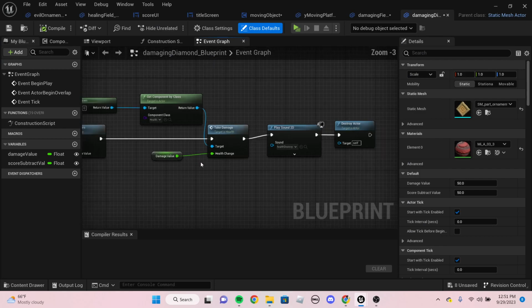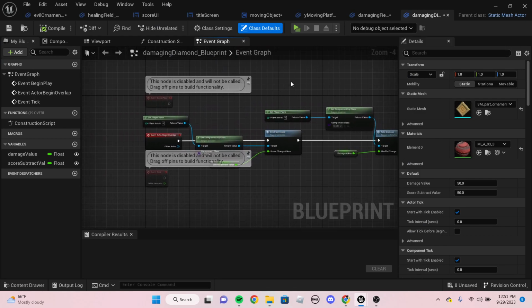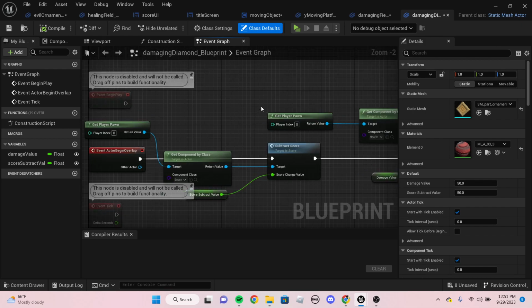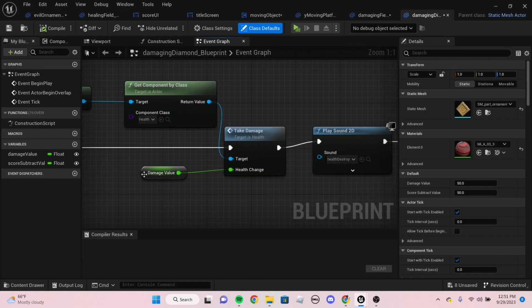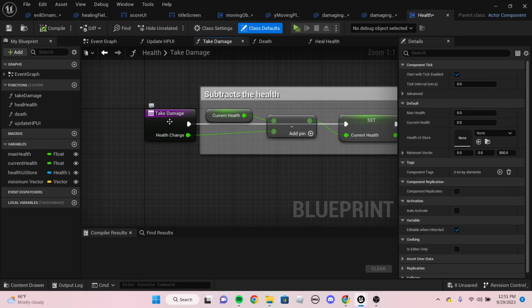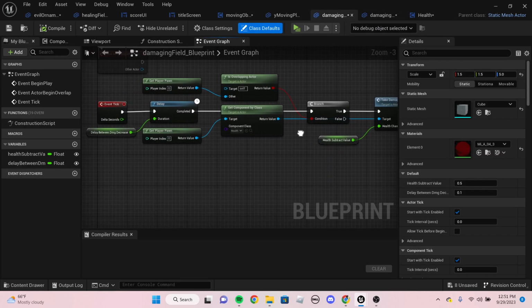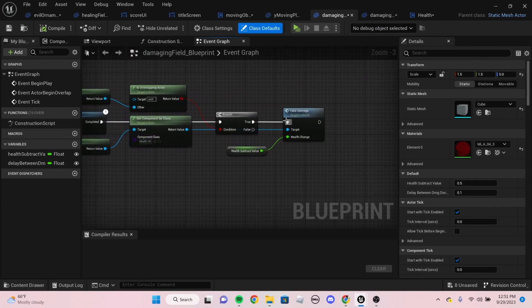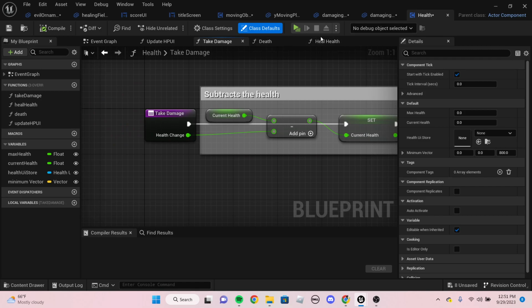Great. So with damaging field and damaging diamond, you can see here that the object calls the function take damage, right? Take damage is part of the health component, this function. And also, it is called in here, take damage, right? Goes to the health function.